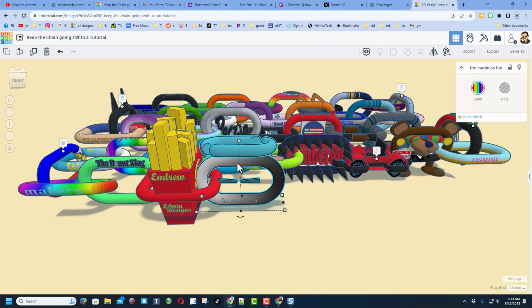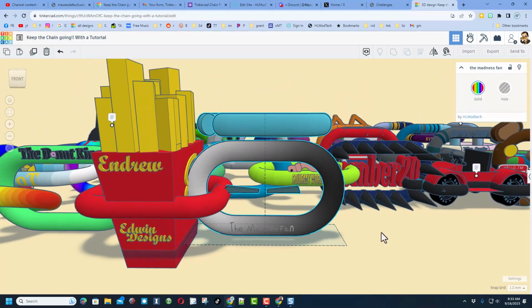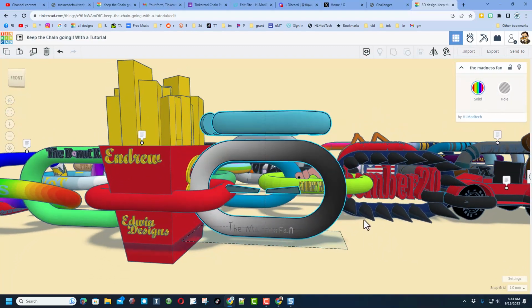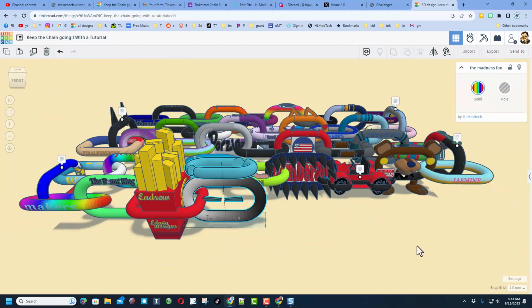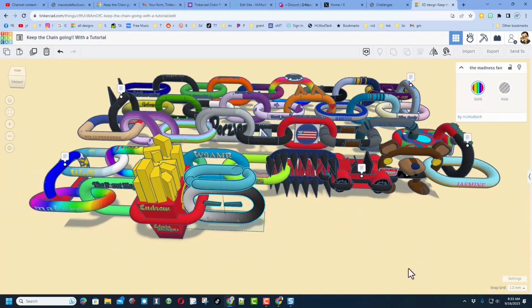Let's click on it. Press F for fit view and check it out. It is from the Maddness Fan. How cool is that? It is so fun to see what you're coming up with.